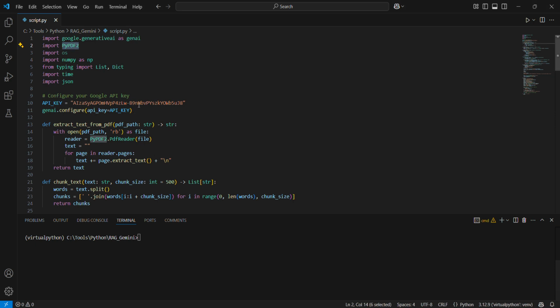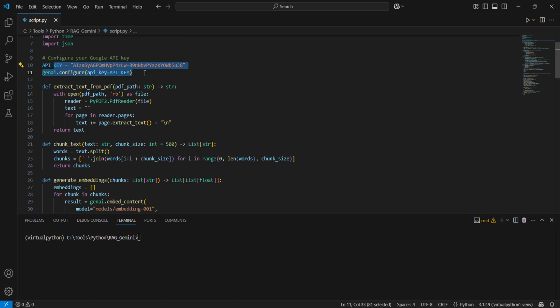For that I have written a very simple Python code. Let me walk you through. Over here in this Python code, of course, you have to give the Gemini details, say for example your API key and all, and then there are a few methods.